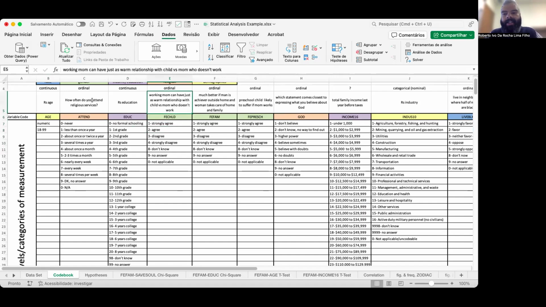And here you start having your topic, your questions according to your topic. In this case, working mom can have just as warm a relationship with a child versus a mom who doesn't work. And some people would say strongly agree, up to strongly disagree, and have don't know, not applicable, and no answer. So we have this option.